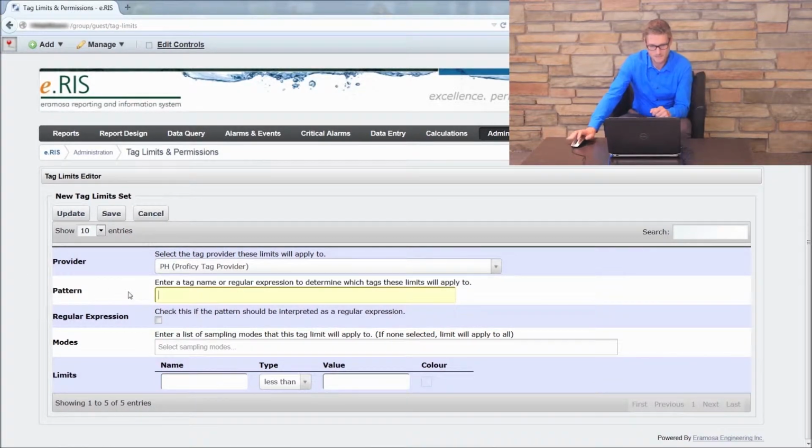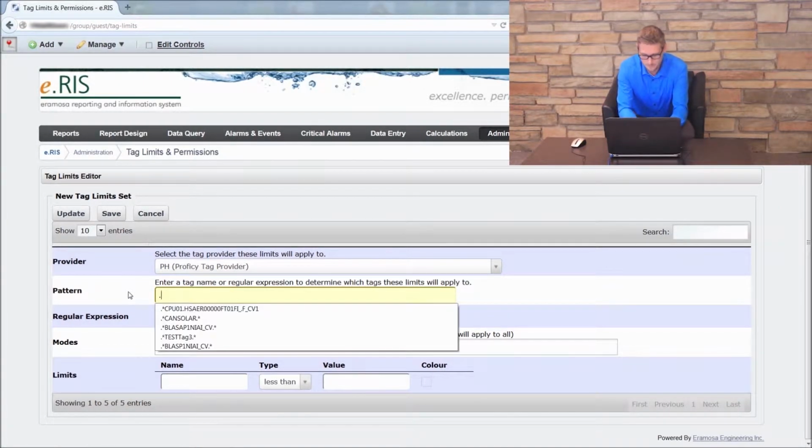Now in this box is where you define the tags that the limits will apply to. In this box you can use what are called regular expressions, which is just a special kind of syntax that will help to better refine your search or better define the tags that your limits will apply to. Probably the most common regular expression that you'll use is the .star. That's the wildcard.